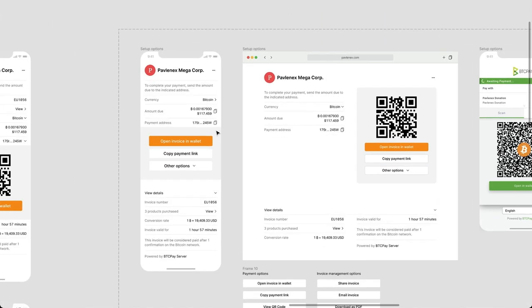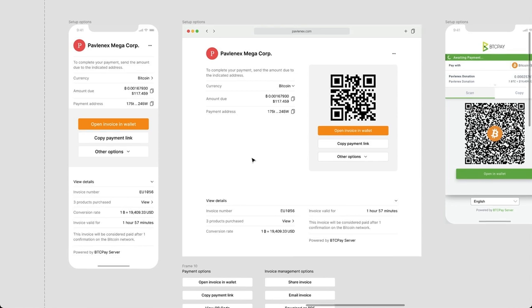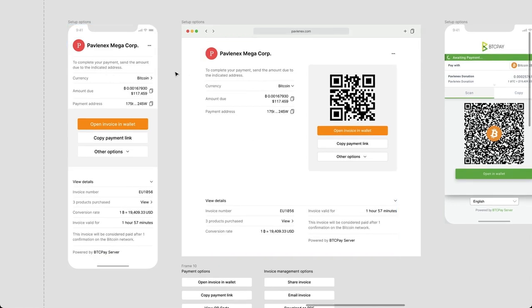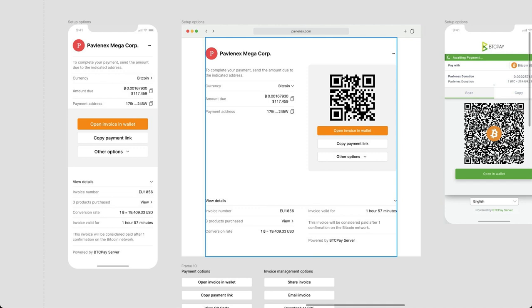So here's what I would do. I would have two different layouts for desktop and mobile. I would have a clear separation between the primary information and secondary information. So there's a top section here and a bottom section with all kinds of details in a very simple structured format where it tells me exactly what I'm looking at. This is the currency I've picked, this is the amount due, this is payment address, this is the invoice number.